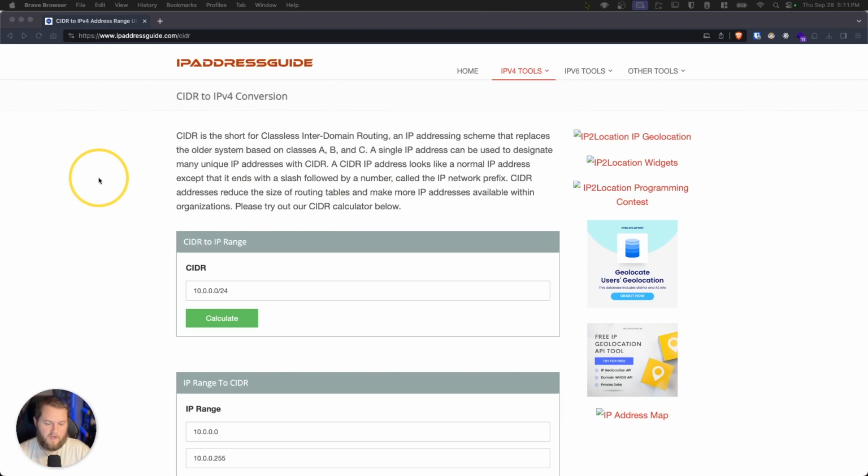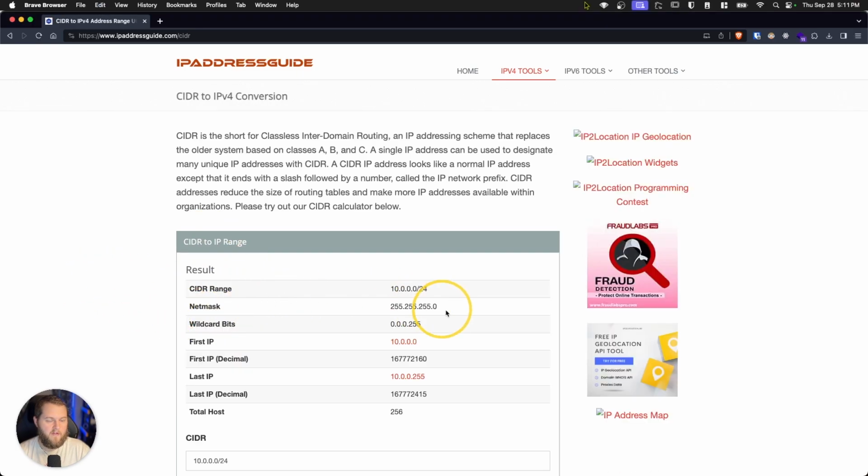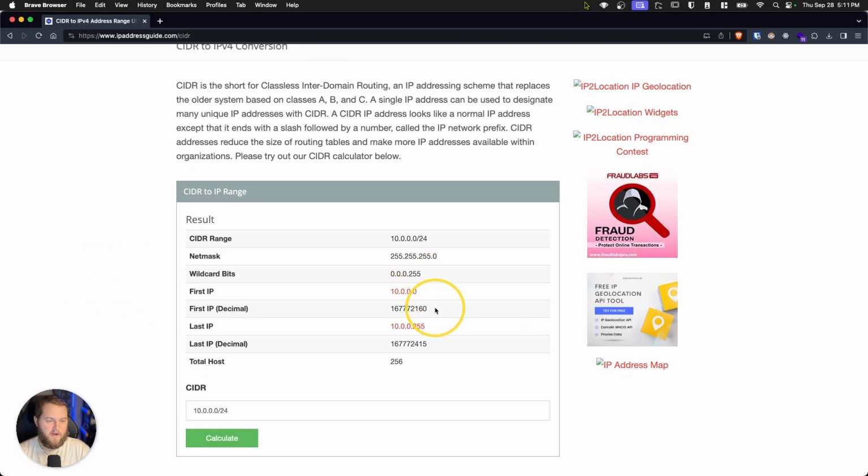So this is the last thing I want to show you here, which is our IP address guide. And so we can say here we have anything where we want to convert a CIDR to an IP range, and then we can go ahead and calculate that out. And so it'll give you the information right here. Now, most of us in networking, we would just use something like this because it's a lot easier to go ahead and do all this math using a calculator.